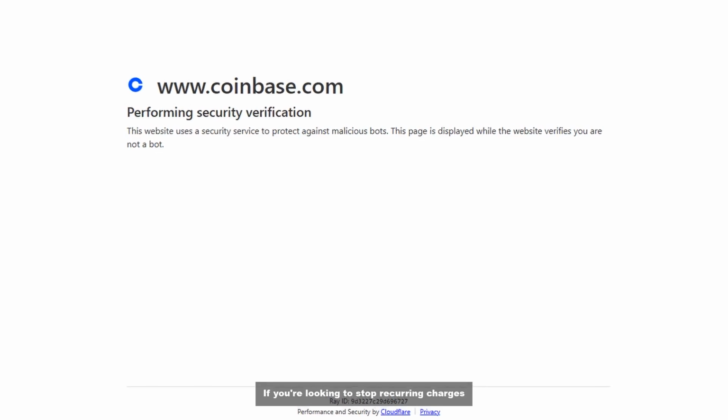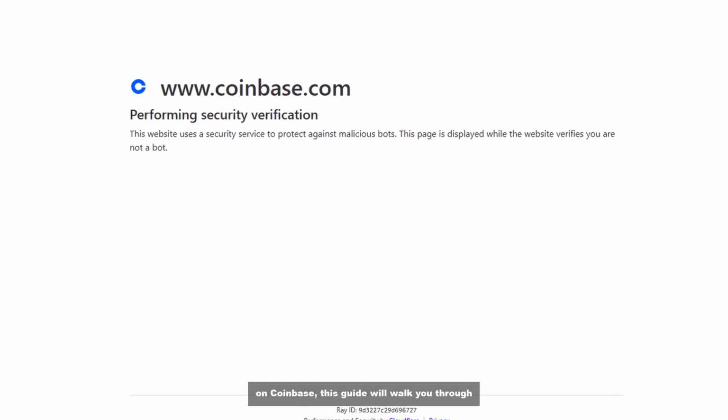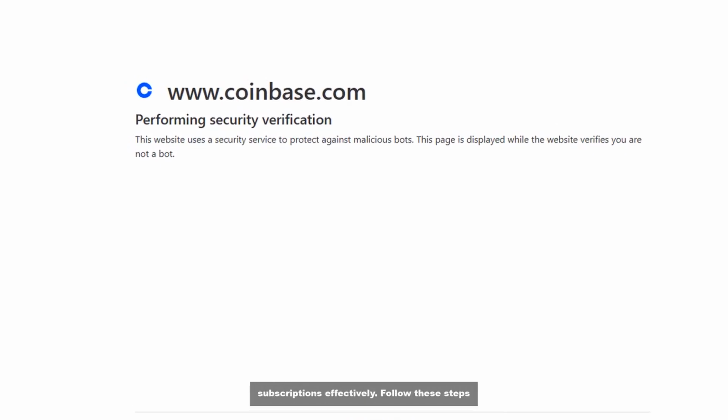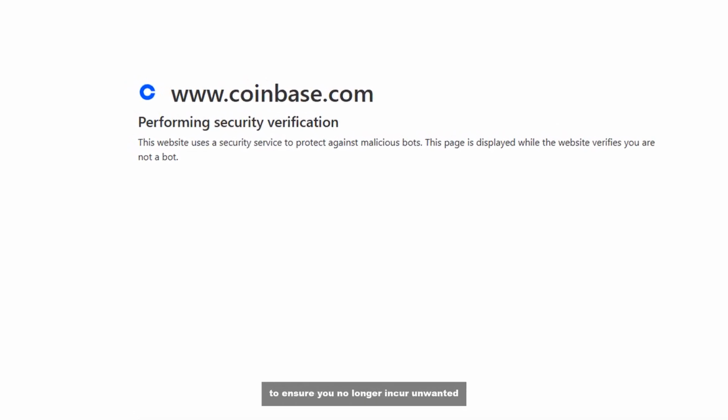If you're looking to stop recurring charges on Coinbase, this guide will walk you through the necessary steps to manage your subscriptions effectively. Follow these steps to ensure you no longer incur unwanted charges.